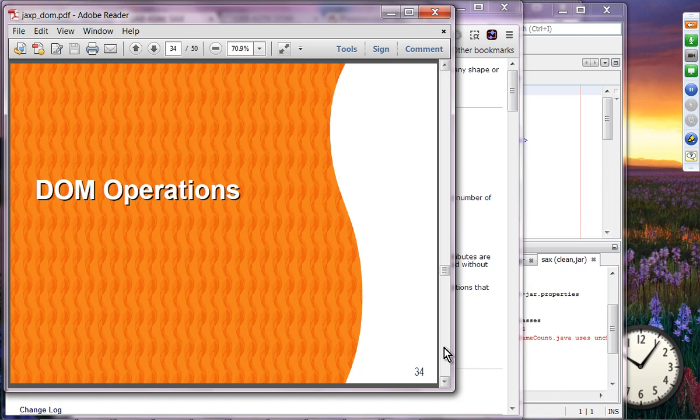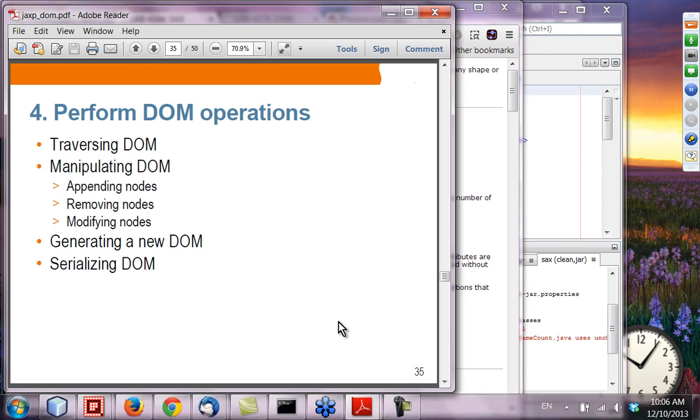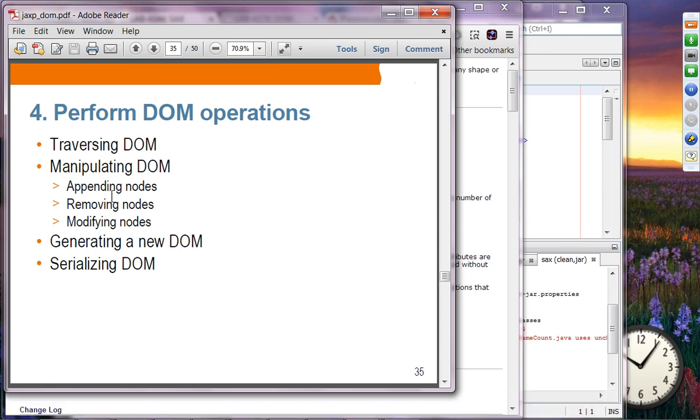Okay, so moving forward, DOM operations. You can traverse the DOM, so you can start from the root element and then traverse it. You can manipulate the DOM: you can append a node, remove a node, or modify a node. You can also generate a brand new DOM in memory. So instead of reading an XML document, you could create the DOM and then write it out as an XML document. You can also serialize the DOM.